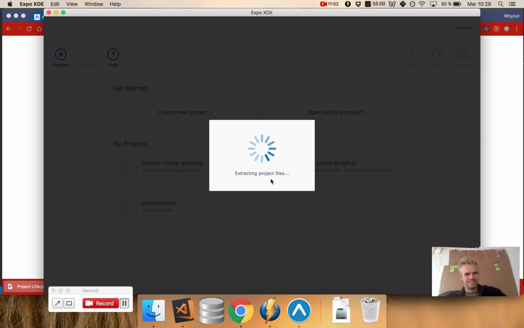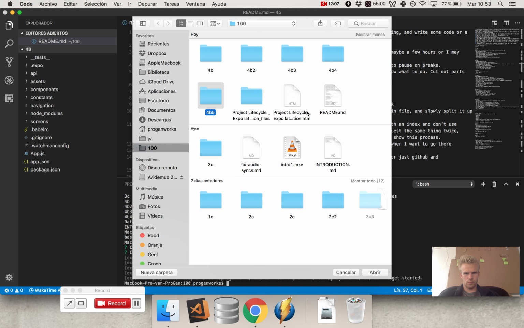Let's see if they can extract it. And otherwise, there's probably something wrong with my environment. And then I would have to use the command line to see what's wrong. Finally, I tried 5 times to initiate the project, and now it's done. And now it works. Woohoo!